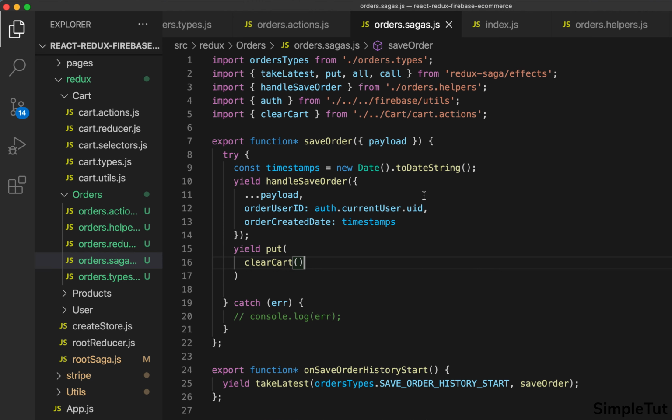I just want to make a small refactor here. On my orders Saga, when I create my timestamp, I shouldn't actually be creating a string here. We do want this to be a normal timestamp. So I'm just going to make that small change, save that, and we're now ready to test this in the browser.